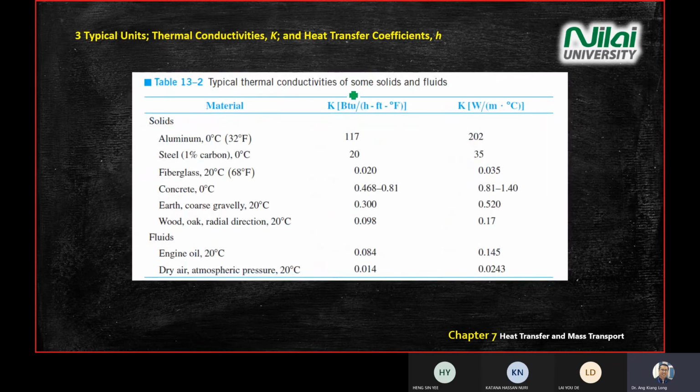The second one is the thermal conductivity for solids and fluids. So this table, you need to put it somewhere. This one is important when it comes to your final exam. If the thermal conductivity for solid and fluid is not given, you need to come to table 13-2 to refer to the value on the right-hand side here that I highlight with my mouse. So in the question, if you're having, let's say, aluminium at 0 degrees, the K value you use in your calculation is 202 watt per meter Celsius. So you need to know where to find all these values.